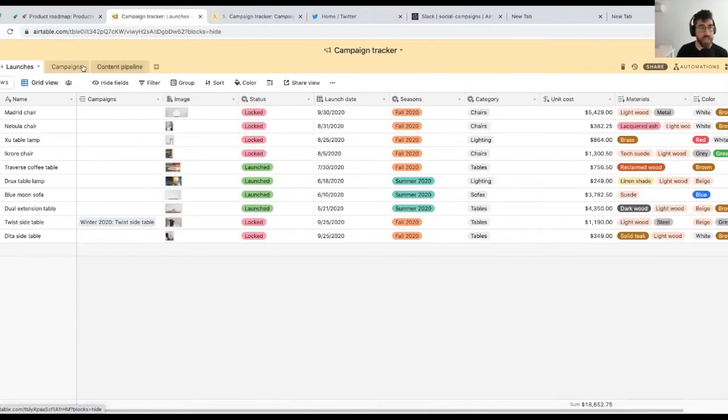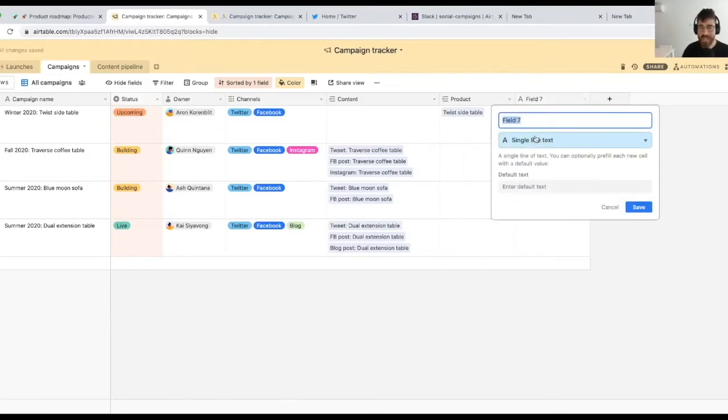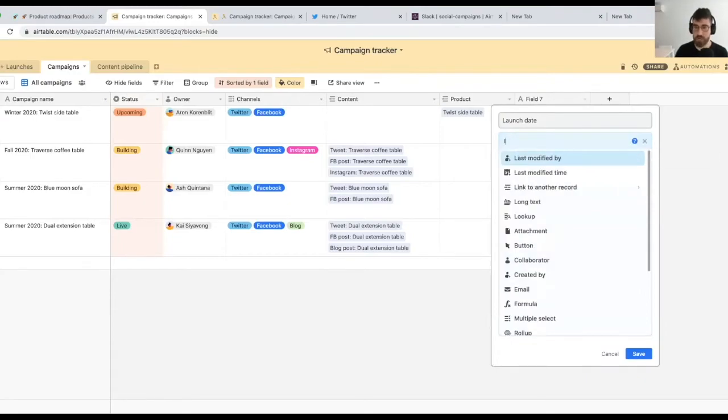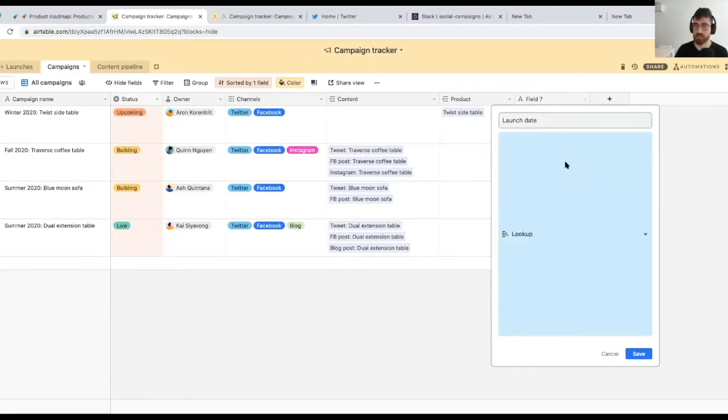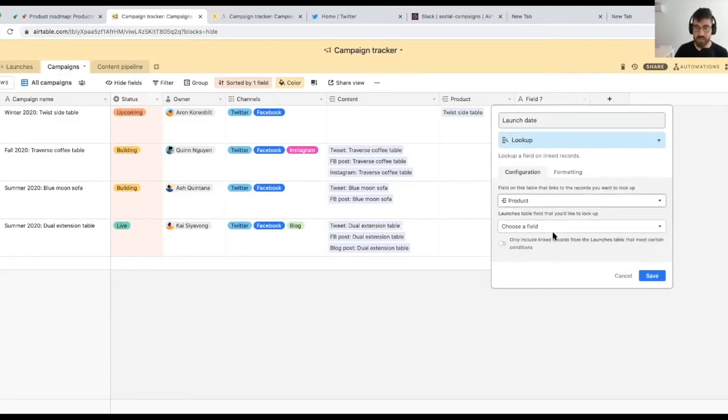Let's imagine now that we have our campaign that's tied to a product. So I'm looking at the linked record that matches a campaign to its product. We can also look up information. So it acts just like a regular table and regular field. So I can say the launch date, and let's look up. All right, let's go look up the product. That's our linked record. Let's look up the launch date.